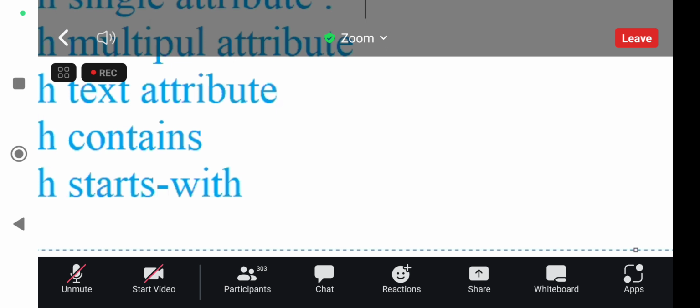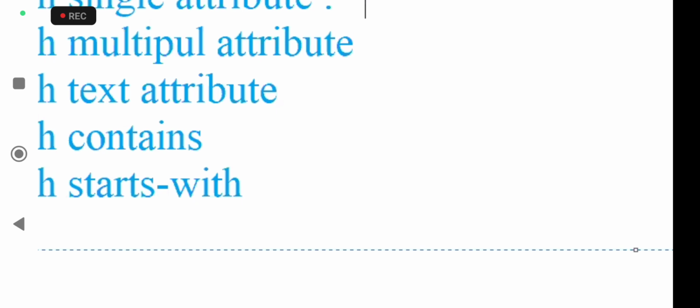So how exactly can we do that? For that, see the syntax to be followed. Like in Java, you follow some syntax, right? Like creating the class, creating the method. In a similar way, to work with XPath also, we need to follow certain syntax. That is XPath with single attribute.